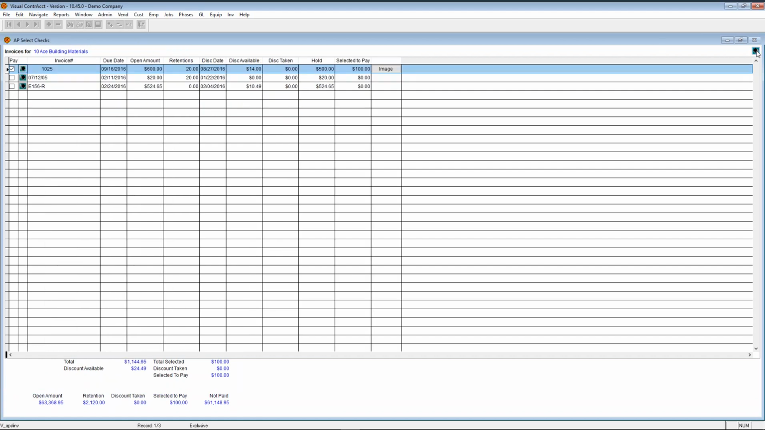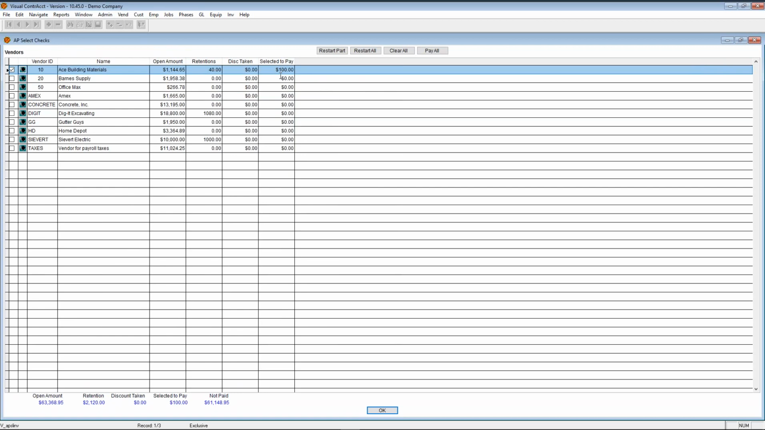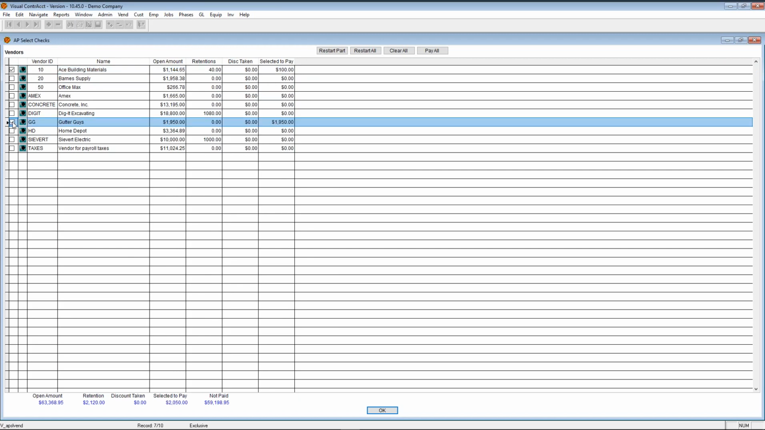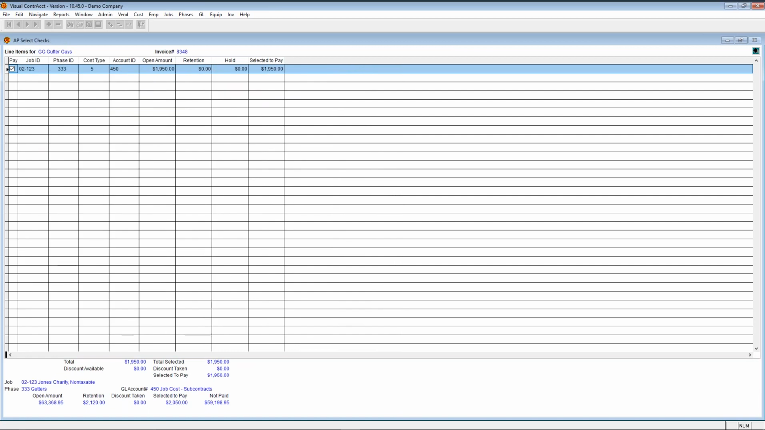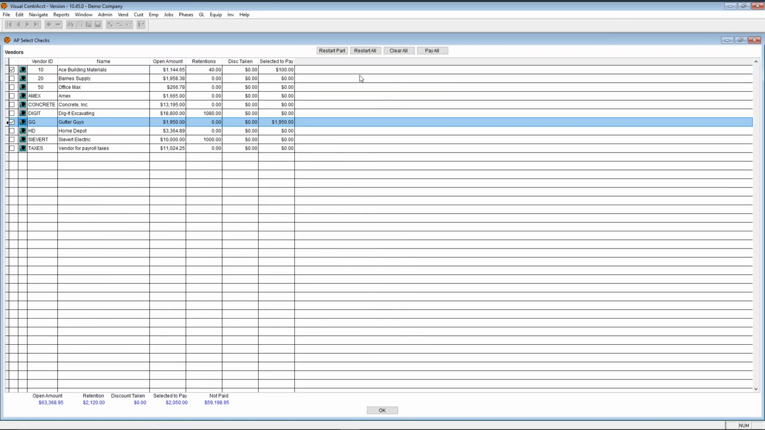I can drill back up, and it shows me my selected to pay of $100. Drill back up to the vendor level, and there's my selected to pay of $100. Now I can also select that I want to pay an entire everything just by clicking on the box on the outside here. And if I drill in, it's going to show me that everything is check marked for what I'm paying.